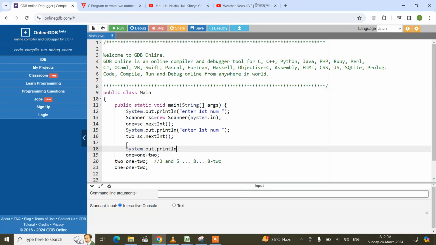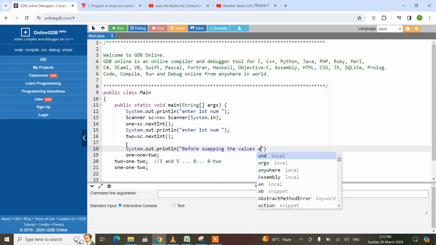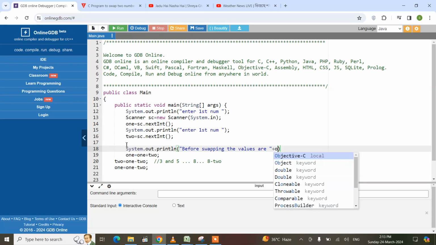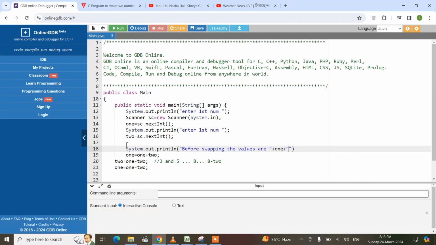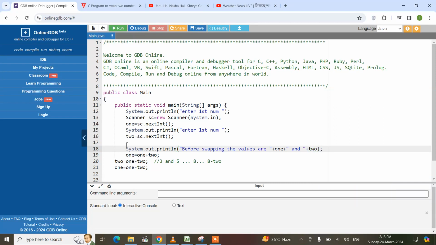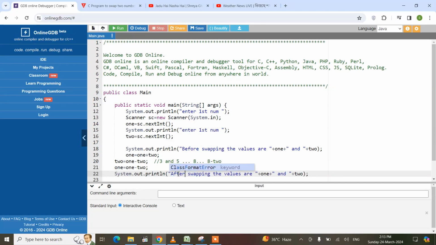System.out.println, "before swapping the values are", plus 1 and plus 2. Fine. So we'll be having this line one more time. Instead of before, we'll be writing after swapping. It's pasted in here. It's before, we will be writing after.